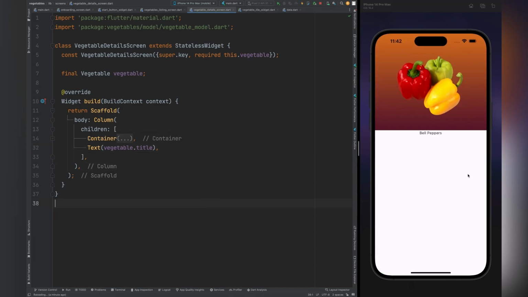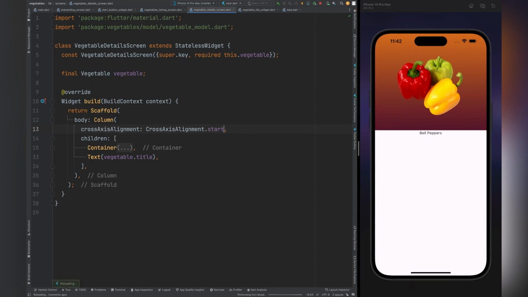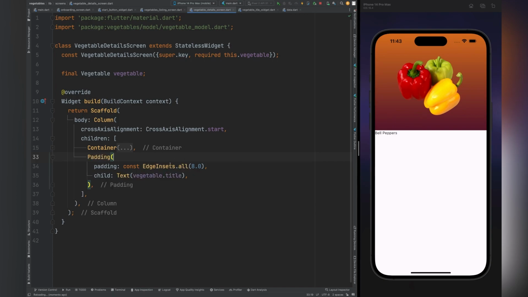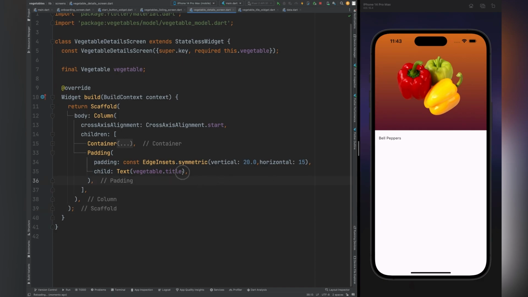And if we reload our project, you can see that the vegetable name is showing right in the center of our column. So we can set the crossAxisAlignment of our column to CrossAxisAlignment.start. As you can see, it is at the start of the screen. What we will do is wrap our Text widget inside a Padding widget, and for this EdgeInsets.all we can change it to symmetric. Now for vertical we will give 20 pixels, and for horizontal we will give 15 pixels. Now if we reload our project, you can see that the vegetable name has some spacing from the sides.